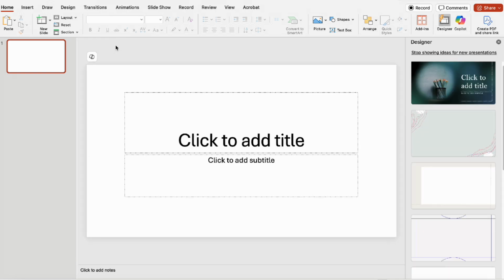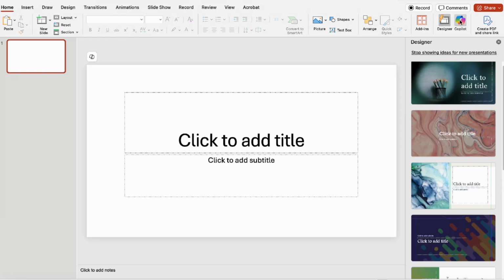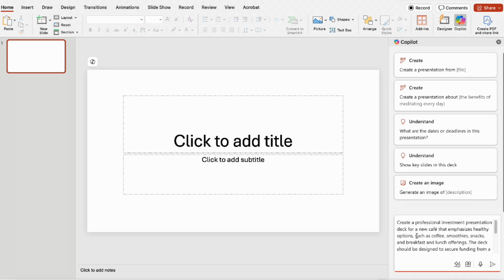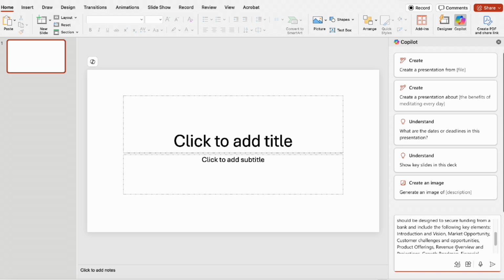So we're going to start with a blank presentation. For this particular one, I have an amazing prompt: create a professional investment presentation. This deck should be designed to secure funding from the bank and so on. And I've already given enough detail in terms of what type of slides I would like Copilot to generate.